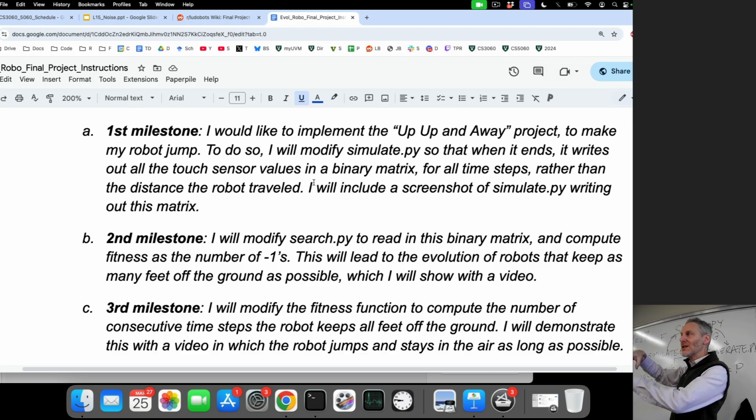This hypothetical student is thinking that if they want a robot that stays off the ground for as long as possible, maybe a good way to quantify a jump, turn it into a fitness function, is to maximize the number of time steps in which the touch sensors in the feet are not firing. You may or may not remember that each touch sensor at every time step of the simulation returns either a +1, the foot's on the ground, or -1, the foot is off the ground. So how about we create a fitness function that just sums up all the negative ones. We want to maximize the number of negative ones.